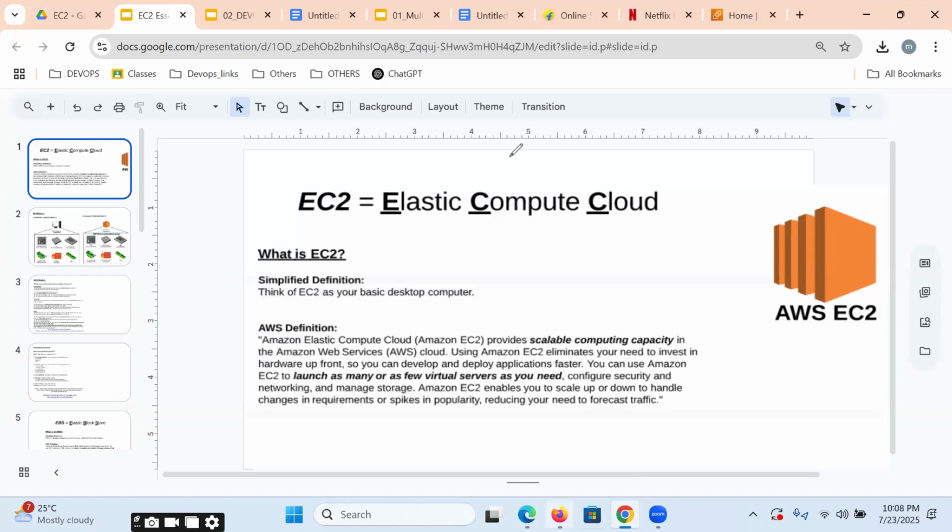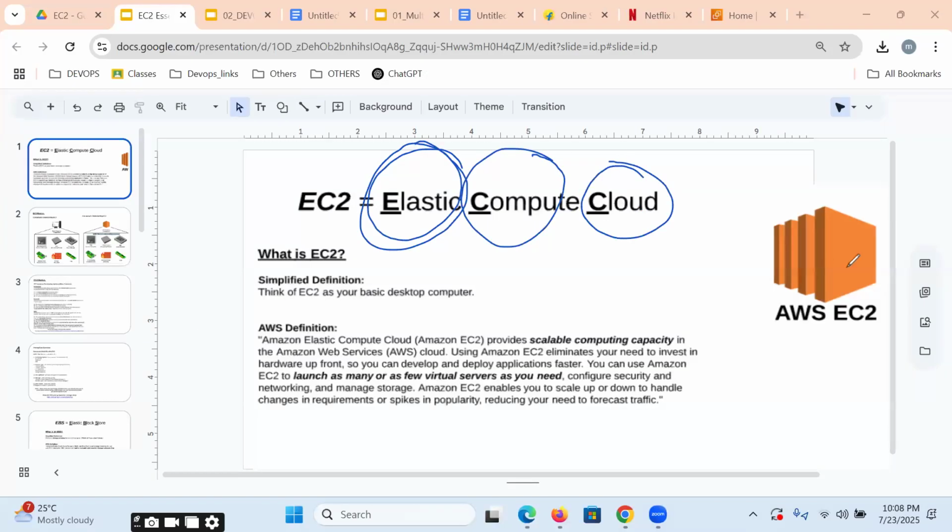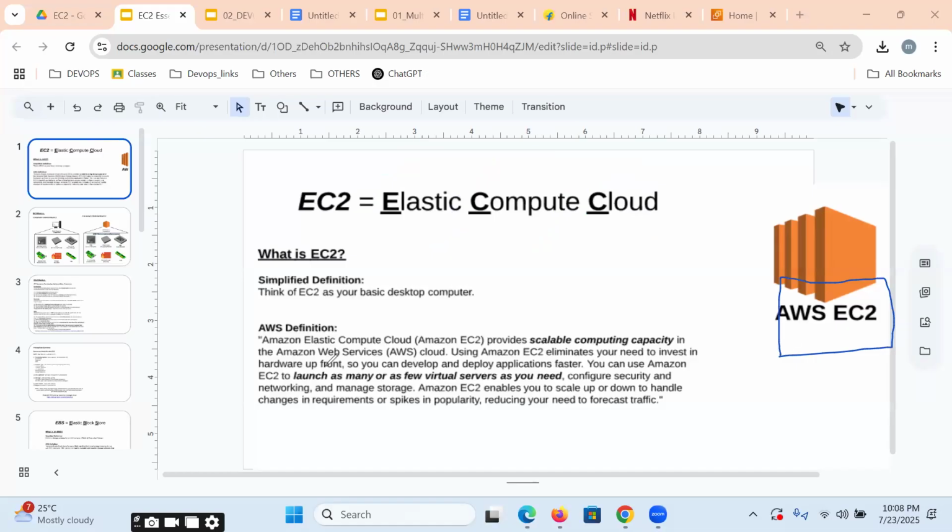The computing power like RAM, CPU, whatever the computing power, if we can access it over the internet in an elastic form, that is nothing but EC2, elastic compute cloud. By using EC2, we can get scalable computing capacity, and we can create as many virtual machines as you need.